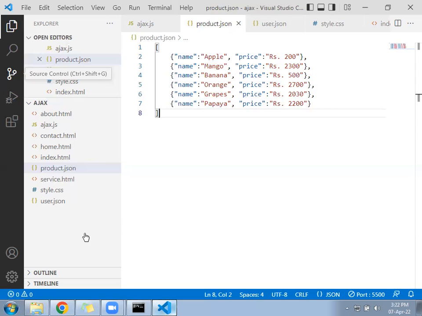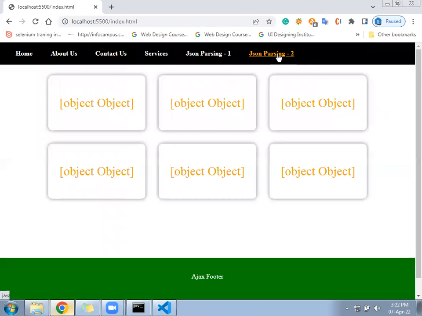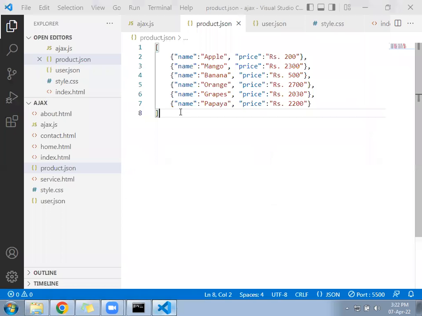Okay, ready? Hope done. Come down, click on the second button. It will show you the complete content as an object. See, the object is coming. Just write this array, come to the page. If you click on that, it will show everywhere as an object.